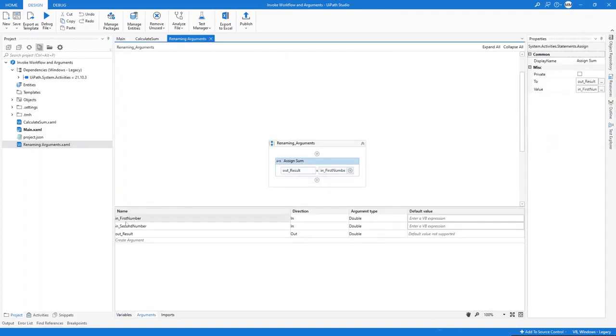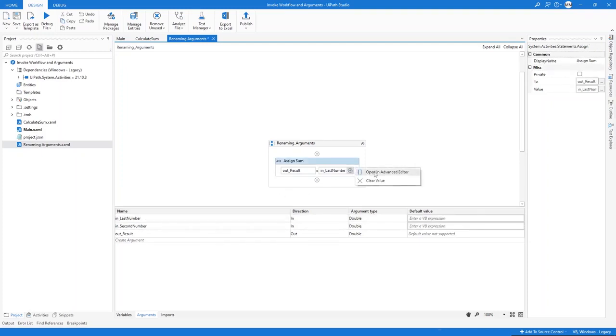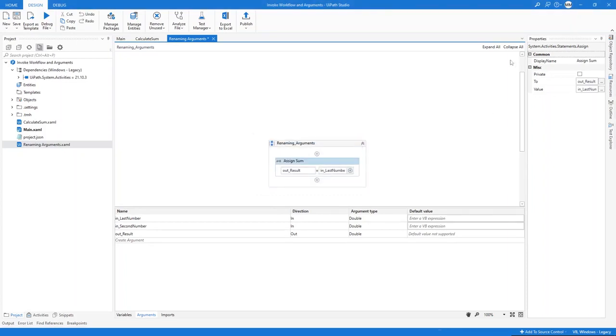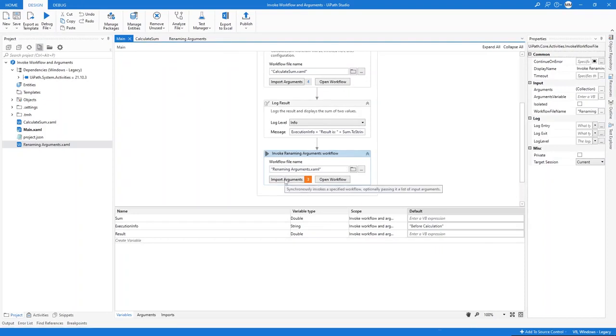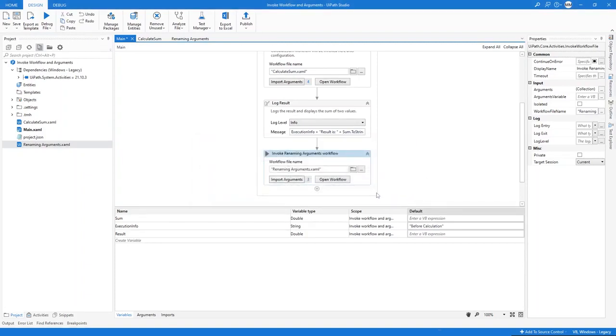Now let's go back to our second workflow and change the name of an argument here. For demonstration, let's change in first number to in last number. We see that the renamed argument updates itself in all occurrences. Alright, let's save this and go to main. We'll click on Import Arguments of the second workflow and see if the Invoke workflow is configured. And it is. Awesome!